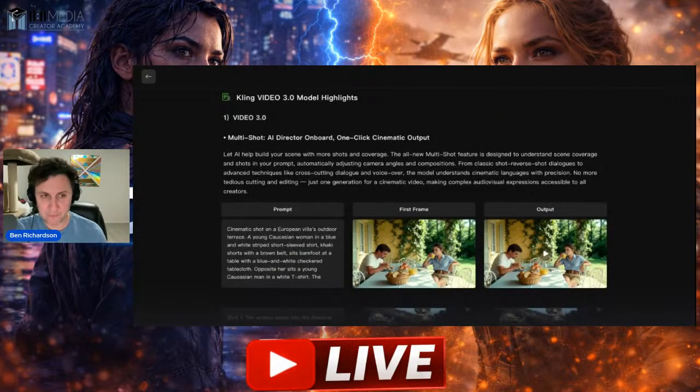Now, this is something that they are giving us here as an example as far as multi-shot director, AI director onboard, one-click cinematic output. Okay, interesting. You've piqued my attention, Kling. Let AI help build your scene with more shots and coverage. The all-new multi-shot feature is designed to understand scene coverage and shots in your prompt, automatically adjusting camera angles and compositions. From classic shot reverse shot dialogues to advanced techniques like cross-cutting, dialogue, and voiceover, the model understands cinematic language with precision. No more tedious cutting and editing, just one generation for cinematic video, making complex audiovisual expressions accessible to all creators. So basically, it gives you a first frame here. Here's the prompt.